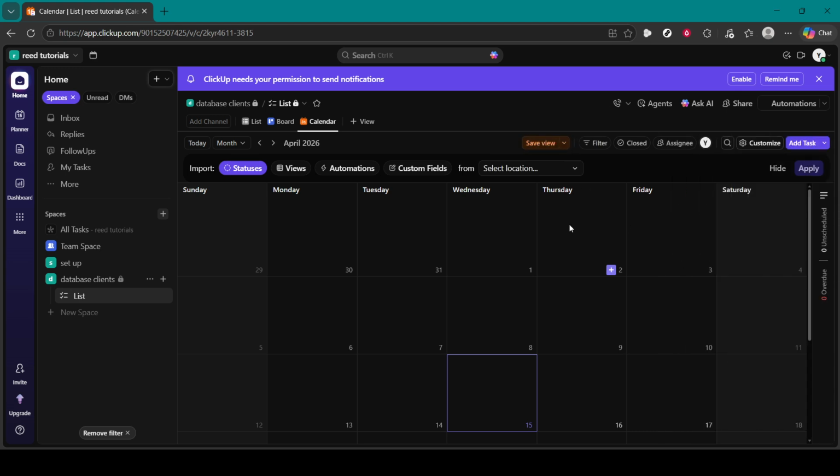That's it. Your ClickUp database is ready to use and easy to grow as your needs evolve.